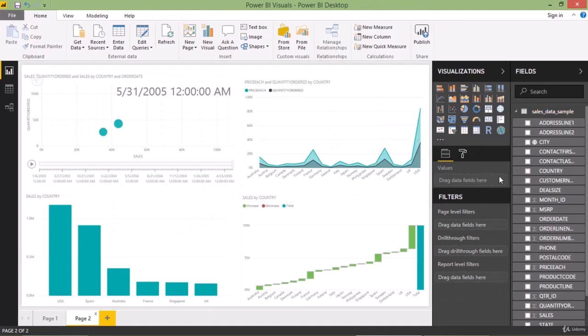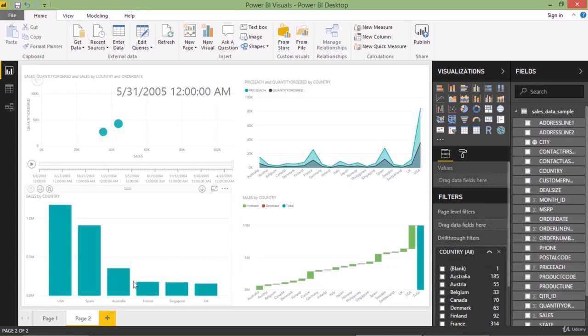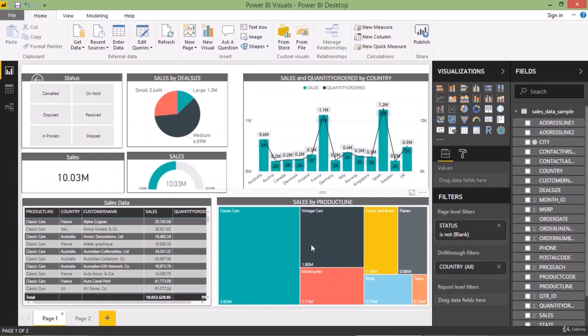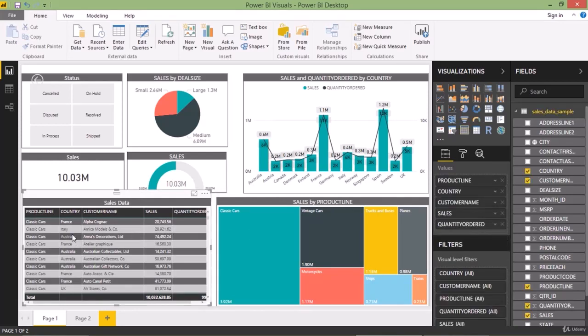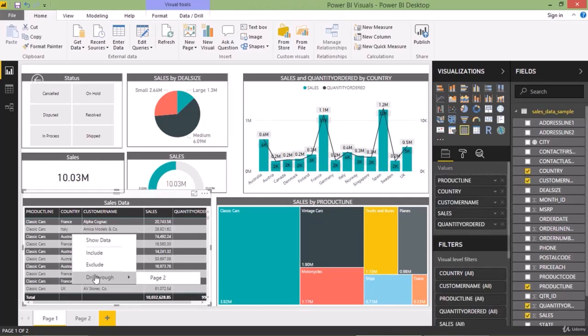Alright, so now both of our pages are having the same drill through filter. Suppose my value is less than 50,000, I'll make it red, and if my value is greater than 50,000, I'll make it blue. So now, if I select any of these countries, suppose I want to see Australia, I will right click on it, and when I right click I will see the drill through filter.